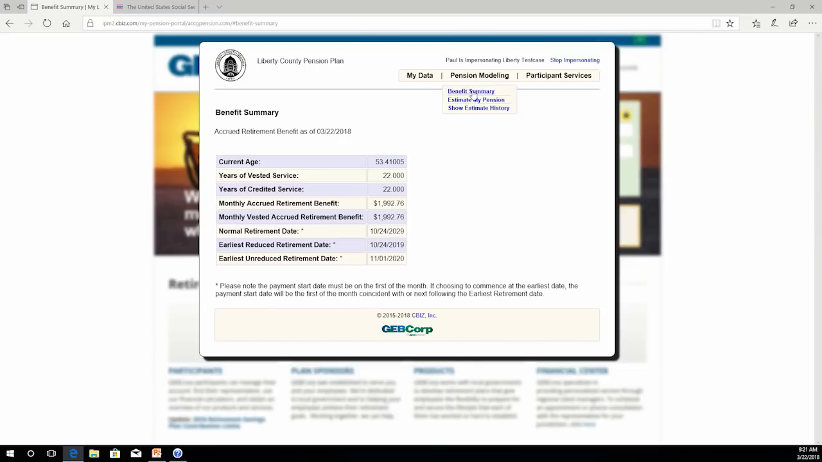Vesting service is just service that makes you eligible for benefits, okay? Credited service is only full-time service. You do get credit for vesting and eligibility for part-time service, but that service will not be used to calculate your benefit, okay? That's why a lot of you may see numbers a little bit different there.